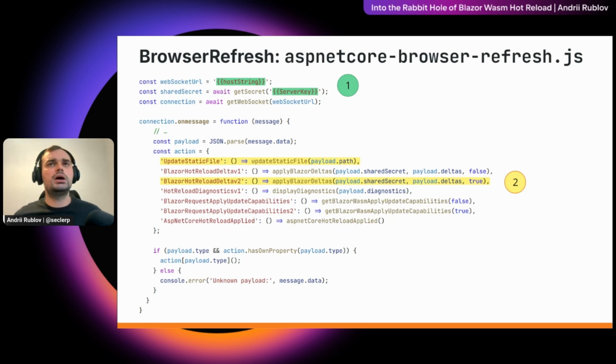Near the number 1, the variables where the real WebSocket endpoint and the server key will go are highlighted in green. They will be replaced by string manipulation on the response side, so they are delivered to the client side with the actual strings, because after the browser refresh host starts, it occupies some ports for the WebSocket and generates the key that is then used by this infrastructure. How is it passed, actually?